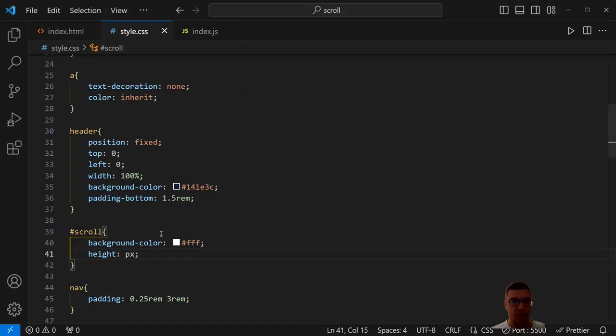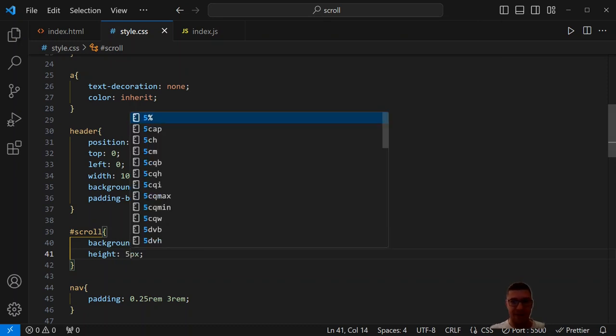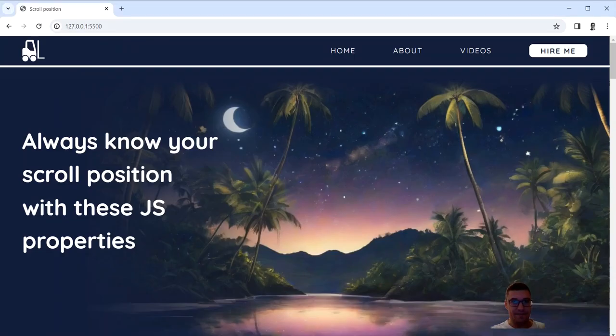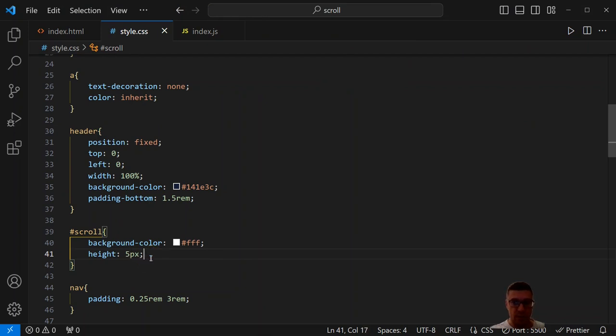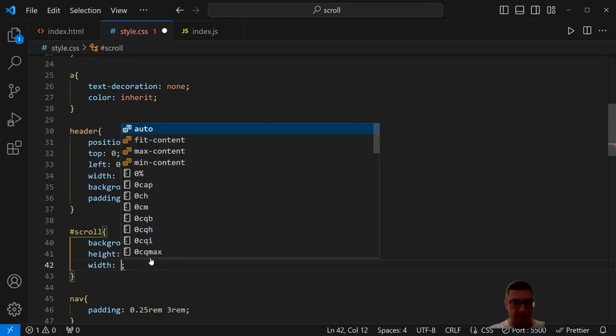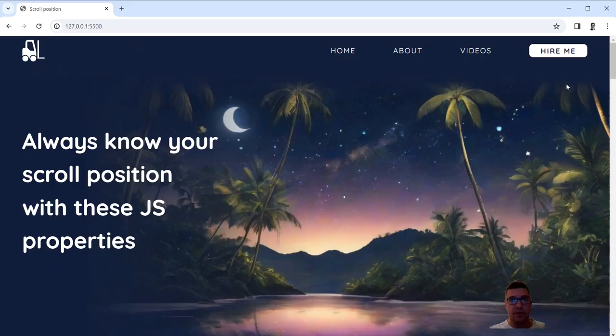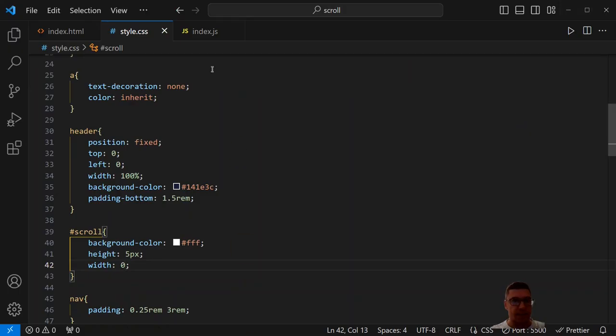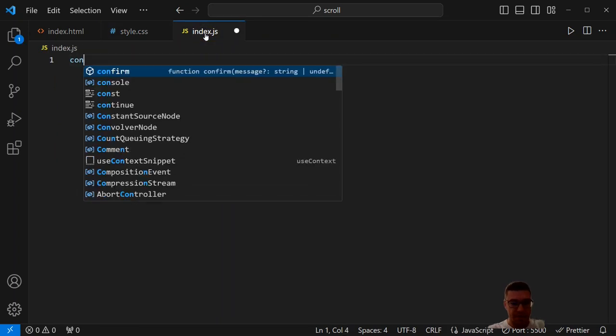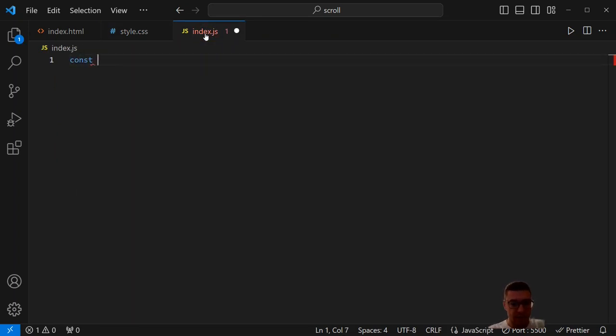Something is wrong. Only pixels, not 5. Okay. Let's see. Yeah, here's our line. Now it has a full width because it's a div. It's a block level element, so I will remove that width, and later in our JavaScript we will put that width back.